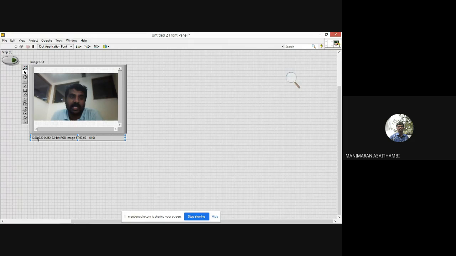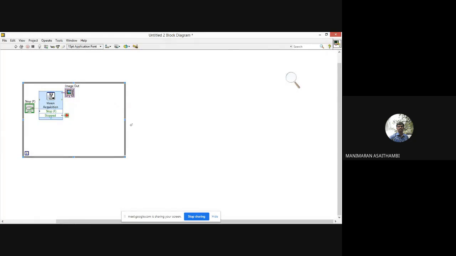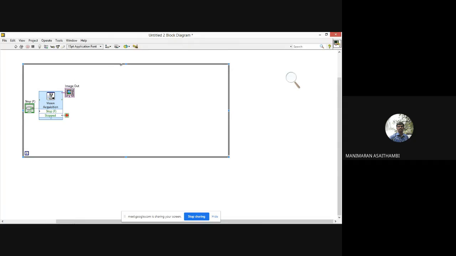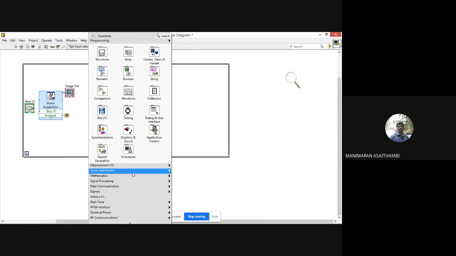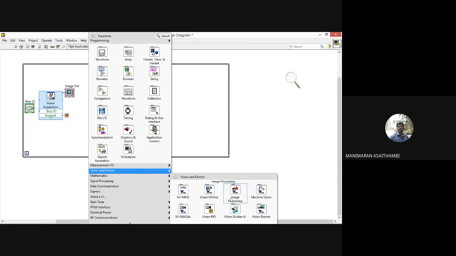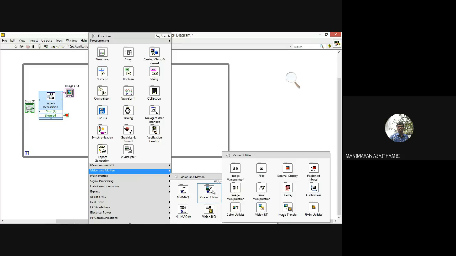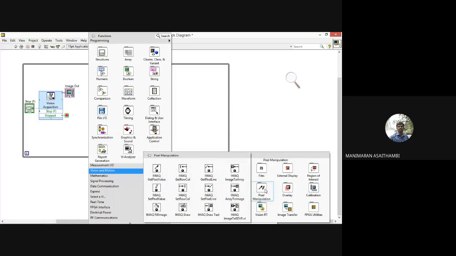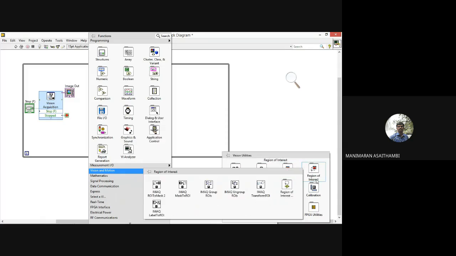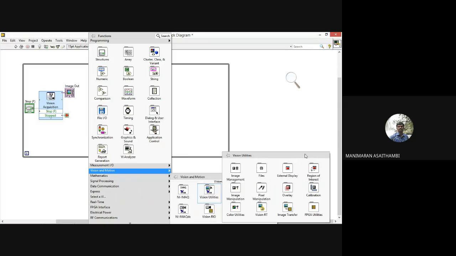The maximum region here is 1280 cross 720. This is the resolution I have. First I need to understand what my image values are. What is the histogram of it? I'll go to vision and motion, vision utilities. If I want to work on anything, such as getting any particular pixel value, or taking a region of interest, I can draw and take it.